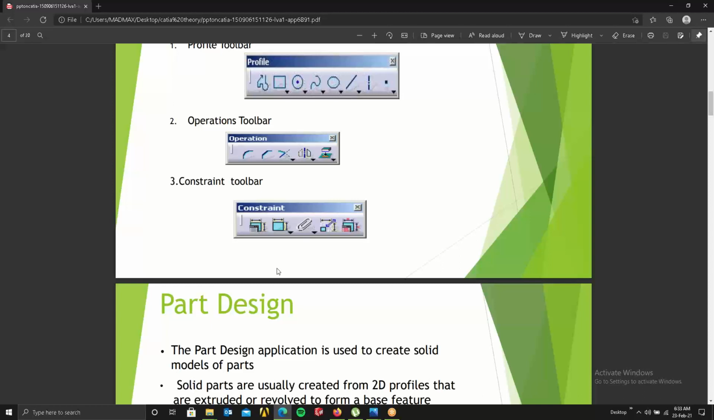Two different types. I think one is like hard constraint and one is, I think, I mean, if you select something it will automatically constrain all the sides. Something like that.